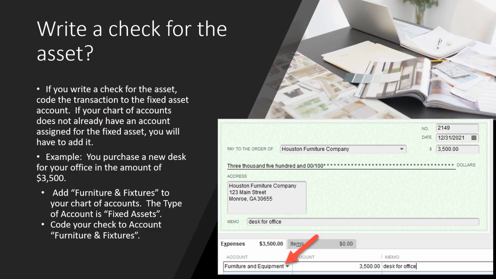If you write a check for the asset, code the transaction to the fixed asset account. If your chart of accounts does not already have an account assigned for the fixed asset, you will have to add it. Example, you purchase a new desk for your office in the amount of $3,500. You're going to add furniture and fixtures to your chart of accounts. The type of account is fixed assets. And then you're going to code your check to the account furniture and fixtures.